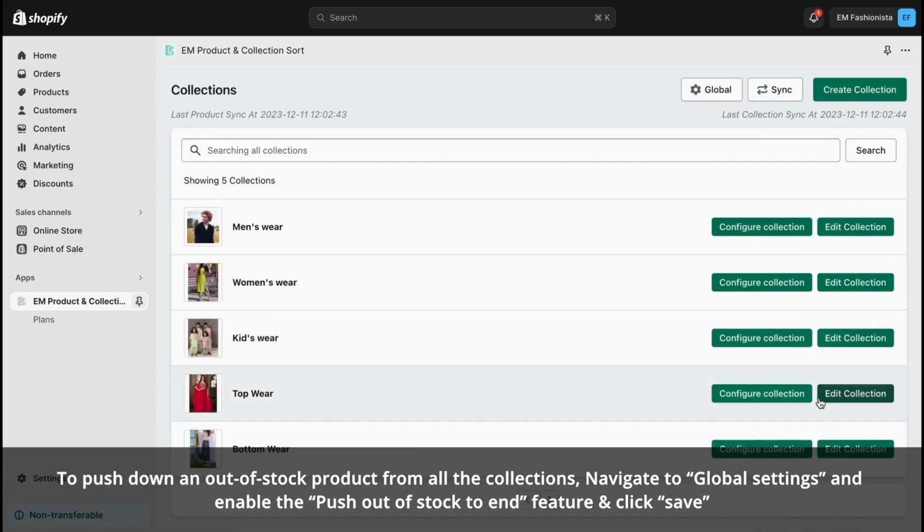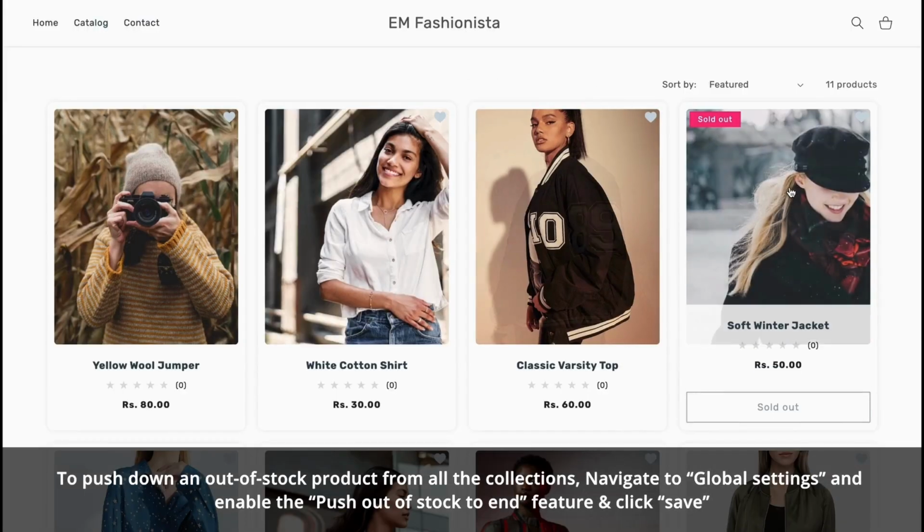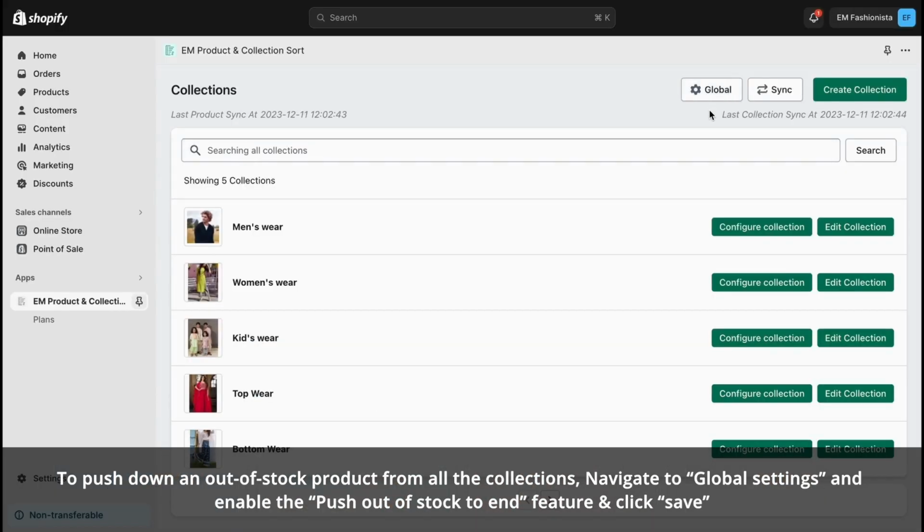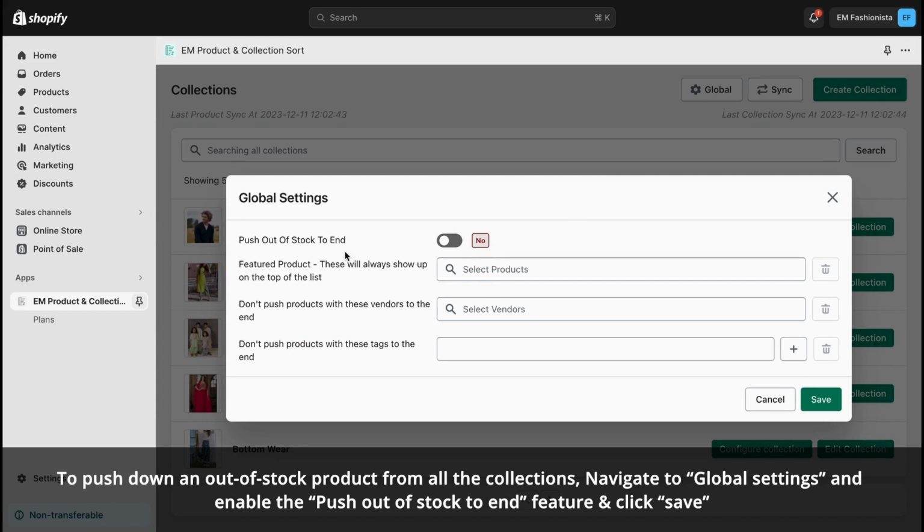To push down an out-of-stock product from all the collections, navigate to Global Settings and enable the Push Out of Stock to End feature and click Save.